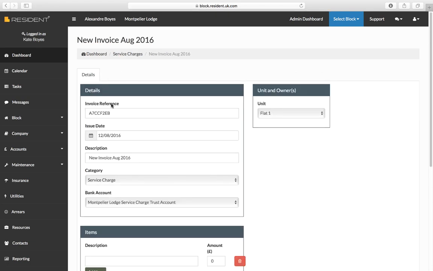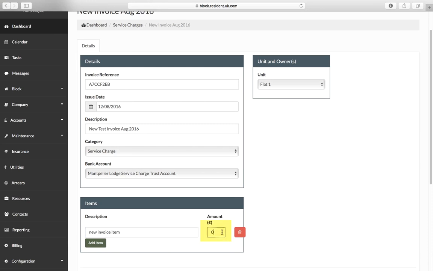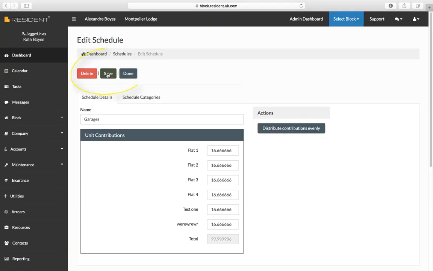Fill in the details you need to on this form. The system generates an invoice reference for you and uses today's date, but you can change these if you wish and edit the description. Select the category and the bank account and which unit you want to send it to over here, then add the item description and the amount over here. You can add more rows by clicking Add Item. Then click Save at the top.